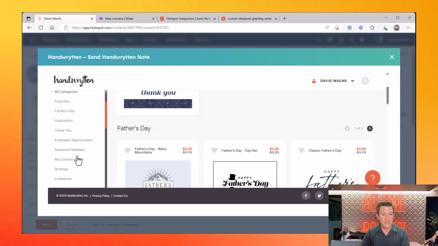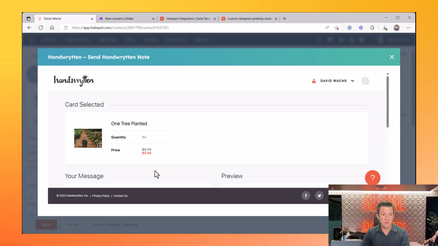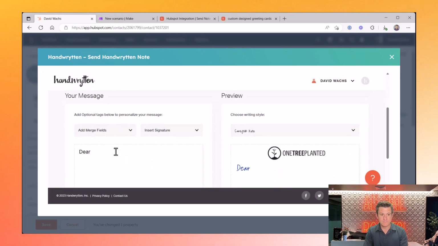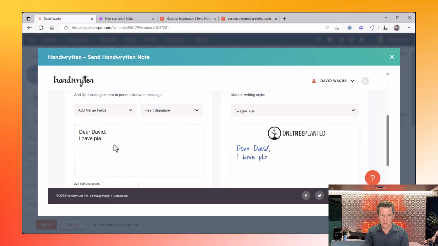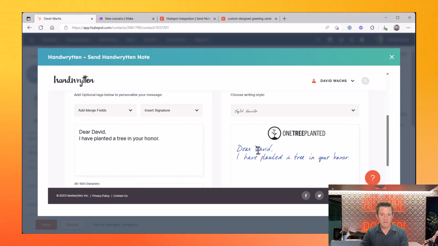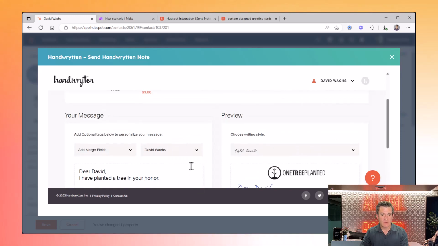Choose the card you want to send. I want to send that One Tree Planted card. And then you can type in your note. The person I'm sending this to is actually me, David, so I'll say, Dear David. What I'm going to do is I'm going to choose a different handwriting style. I absolutely love Joyful Jennifer, so I'm going to choose that here. I'm going to sign this card down here.